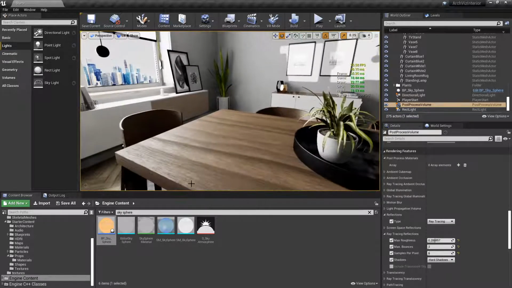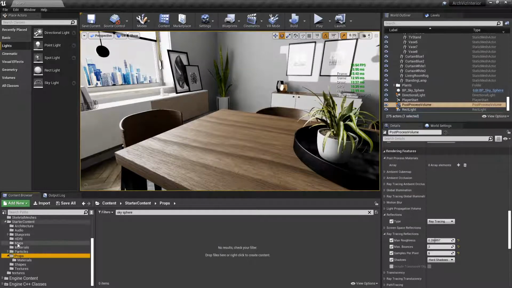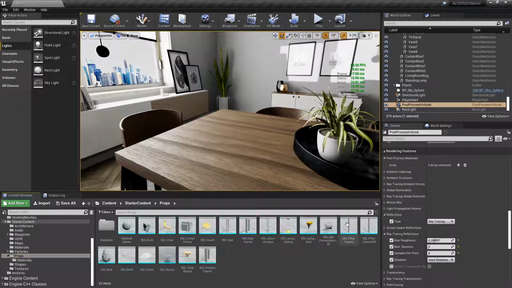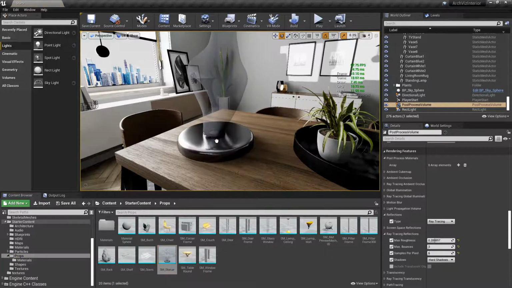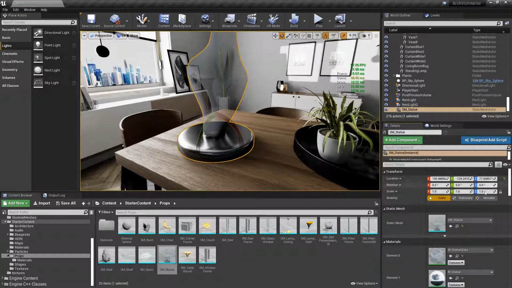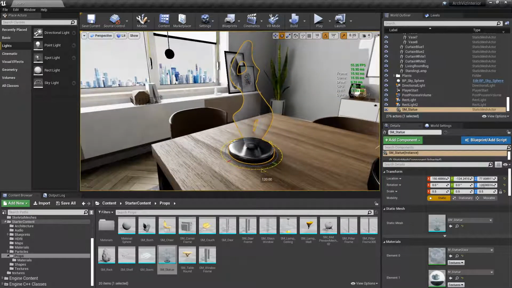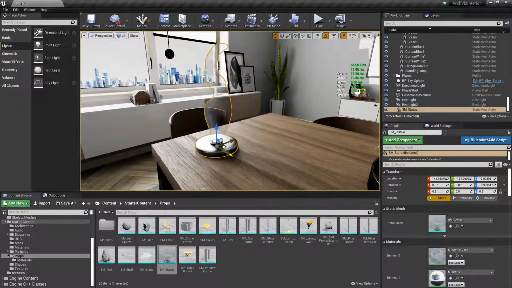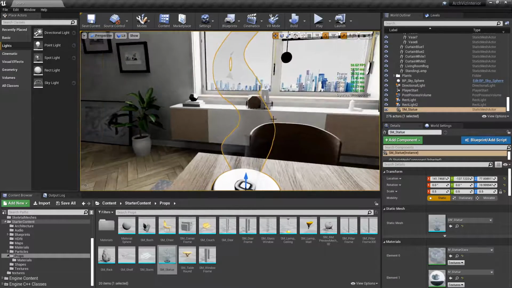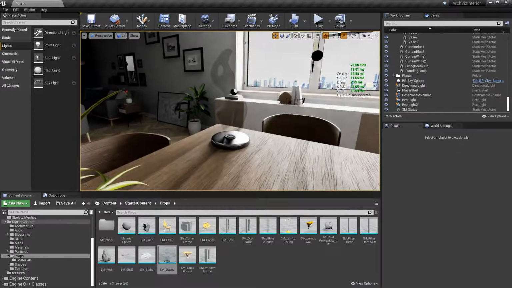So for that, I'm going to come back over to the kitchen table here, and I'm going to drag an object from the starter content pack into the scene. What we've got here is a glass statue. Let's go ahead and reduce the scale of that object down a little bit. All right, so this is the glass statue that comes with the Unreal Starter Pack. Obviously, this glass does not look very realistic right now, but we can take advantage of real-time ray-traced translucency as well.